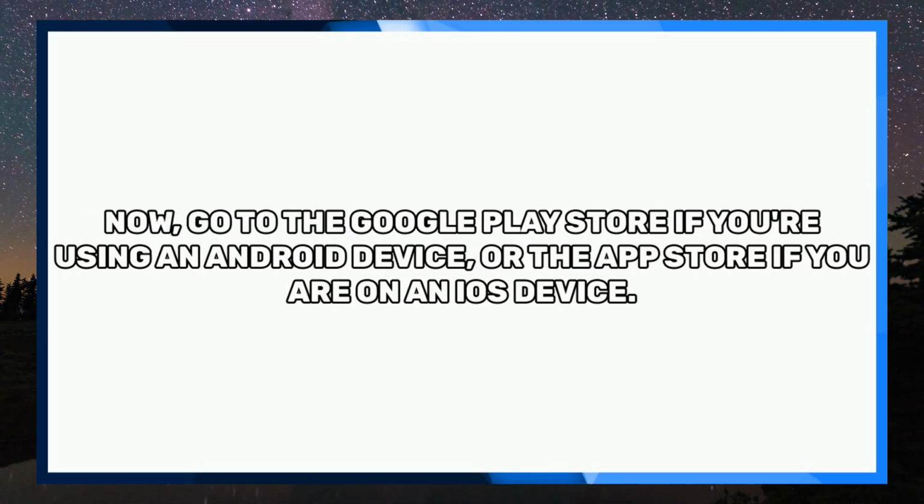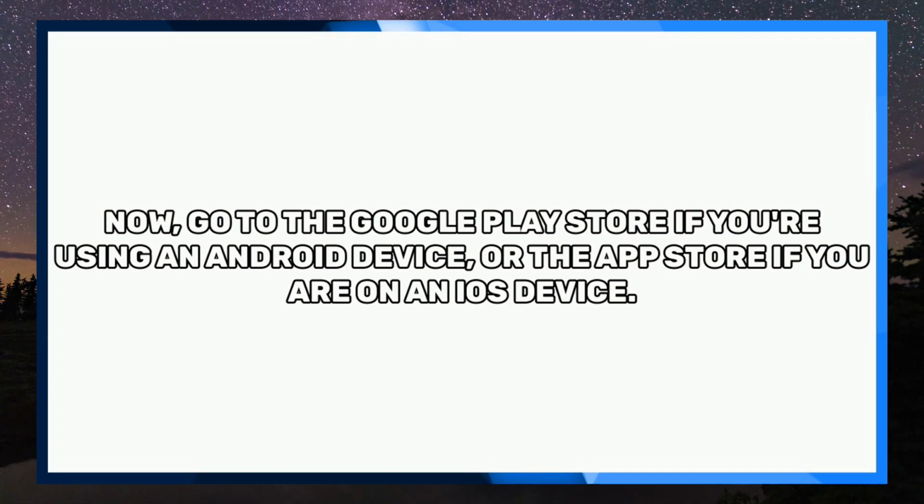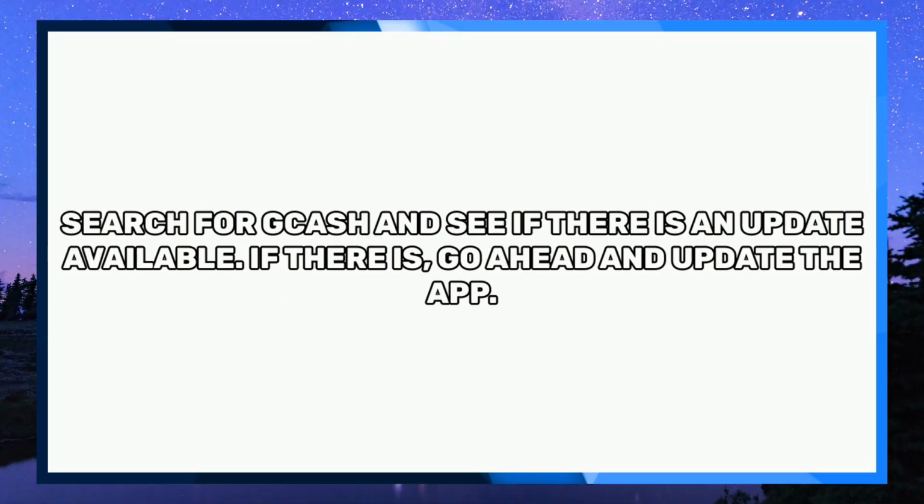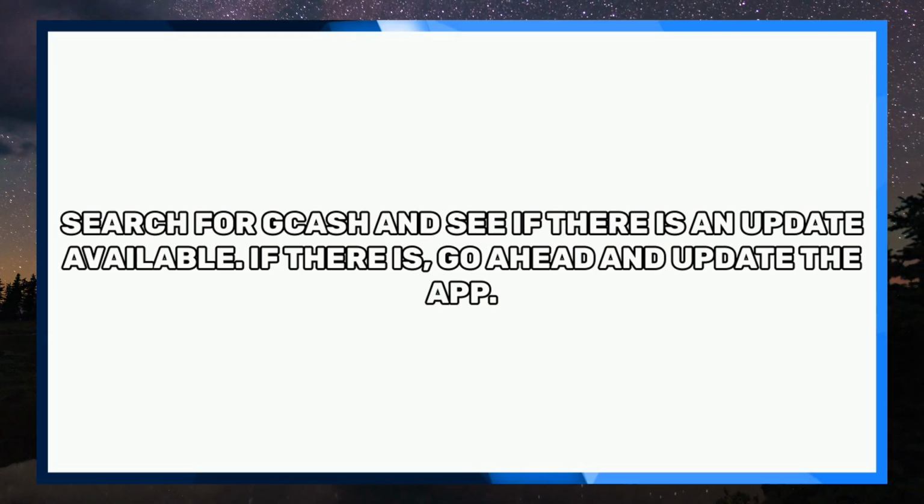Now go to the Google Play Store if you're using an Android device, or the App Store if you are on an iOS device. Search for GCash and see if there is an update available. If there is, go ahead and update the app.